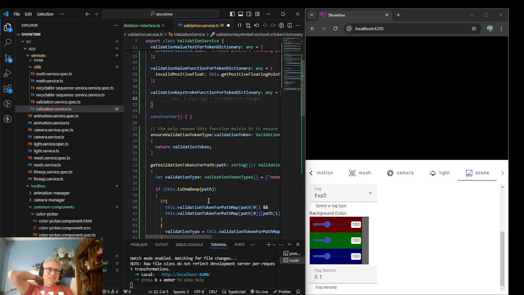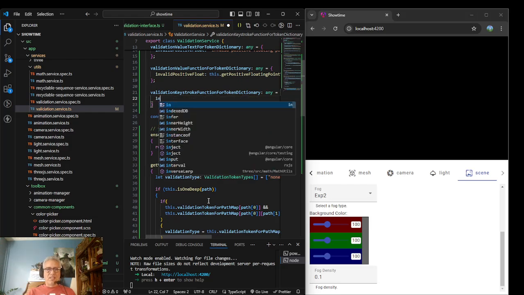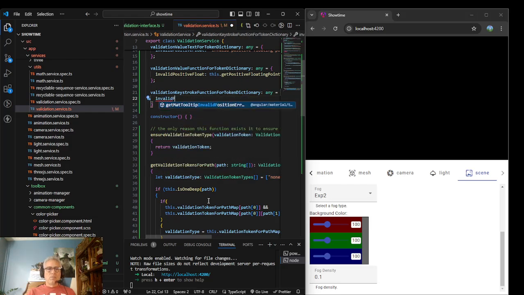So anyways, this dictionary is going to have an invalid, positive, float. I'm just going to copy that.